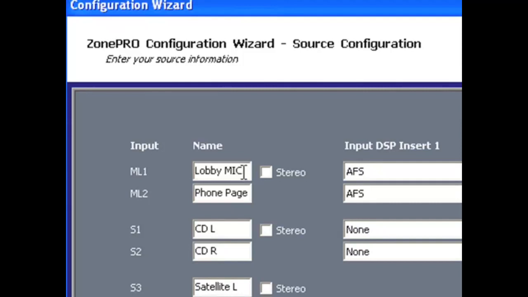Here, you can name your inputs. You can also configure whether your inputs will be stereo or mono. When the stereo checkbox is checked, two channels will become adjoined, or stereo ganged together.